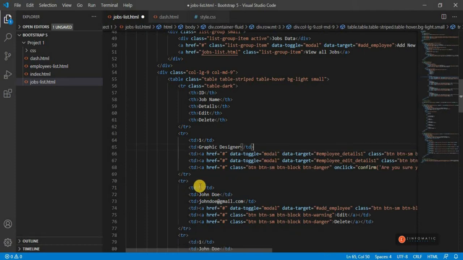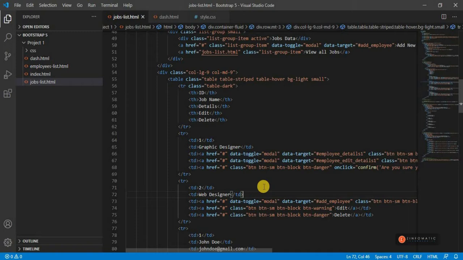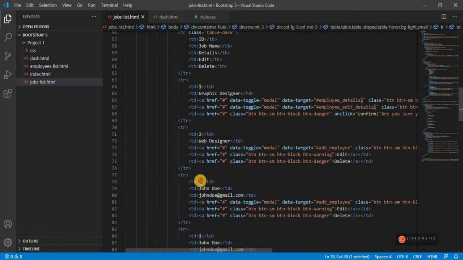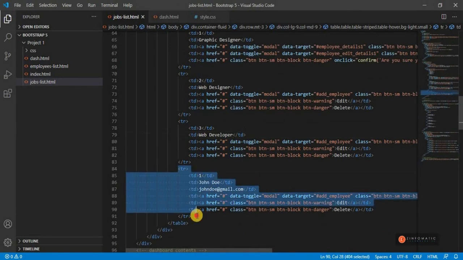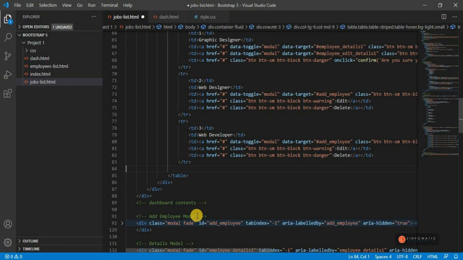And the next one is going to be 2, and we'll call this web designer. We don't need the email ID, so get rid of this one. And then the third one is going to be web developer. We don't need the email ID. Let's get rid of this one. Let's save this. Okay, we don't need the fourth one, so I can get rid of this one too.